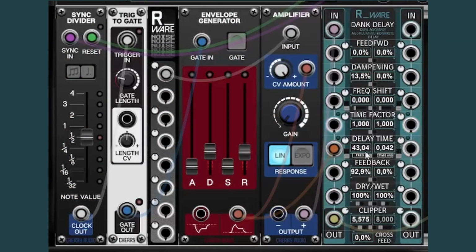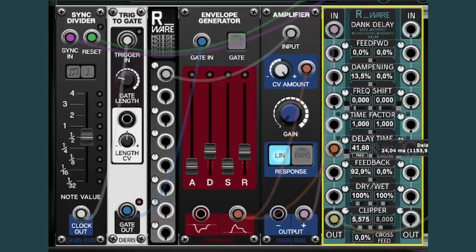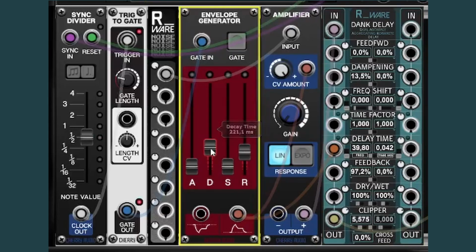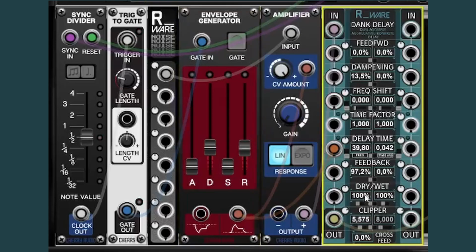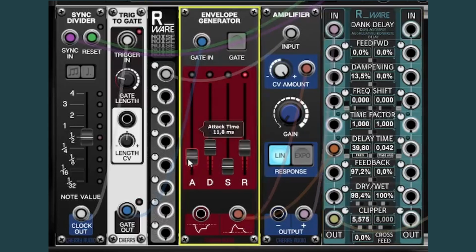Physical modeling. Set the delay time reasonably low and the feedback up high. Then use a short click or noise burst, a so-called exciter, into DANK Delay for physical modeling. Experiment with different exciters and different DANK Delay settings. For example, use some attack on the exciter to get a more stringed sound.